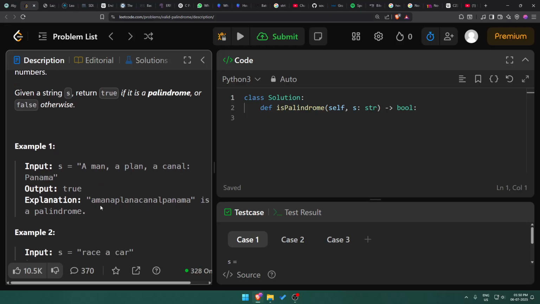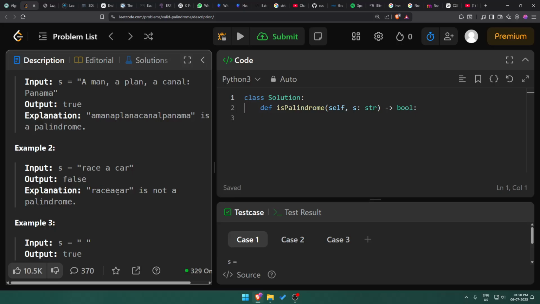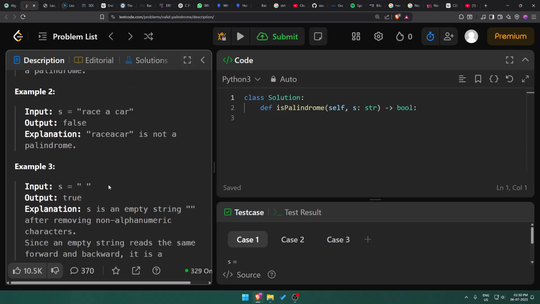So this is true. "Amla" is a palindrome. This is really easy, I just have to check. So this is the solution using two pointers.